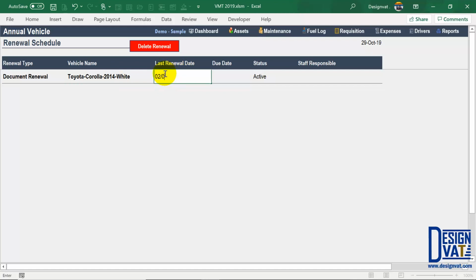So let's assume we renewed this in March 2018. Once you press enter, the template will automatically calculate the due date in the current year, which is 2019, which will equally be the 2nd of March 2019. So the day and the month remains fixed. It's only the year that would automatically update to the current year. So when you open up this template next year, this will automatically update to 2020 and so on.